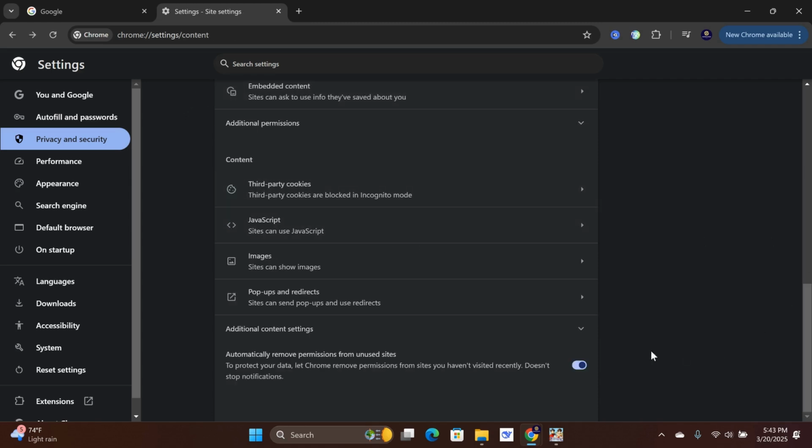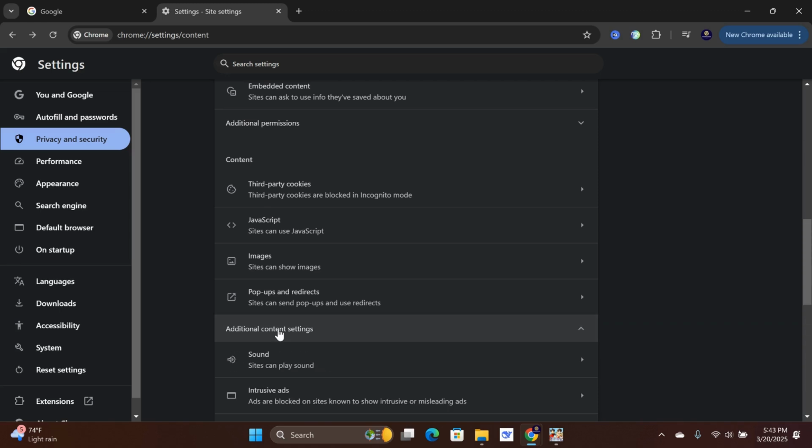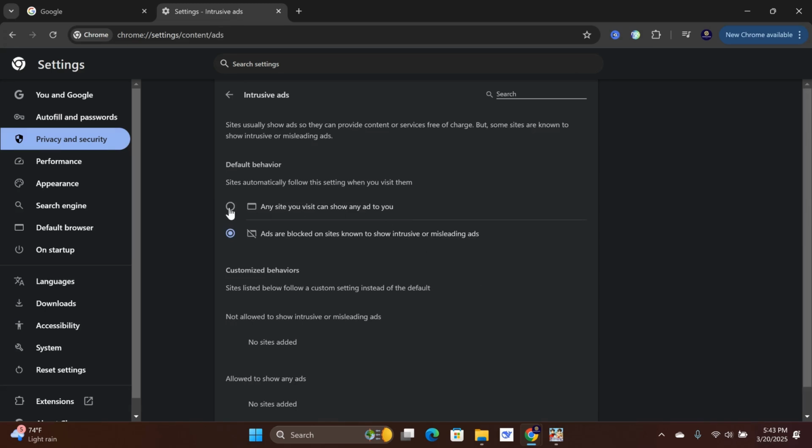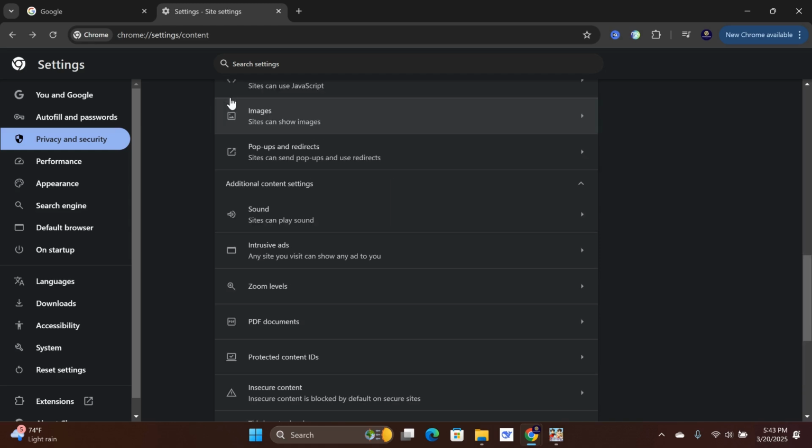Click on Additional Content Settings. Choose the Intrusive Ads option. Select any site you visit can show any ad to you. Click the back arrow and you are done. You can double check it again to make sure you pick the correct choice, but it's not necessary.